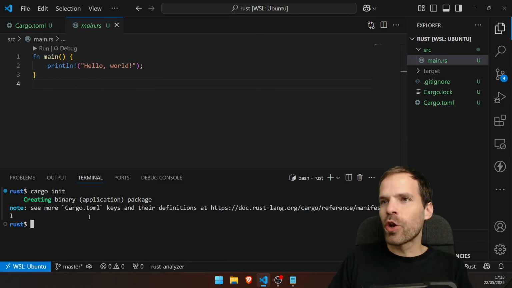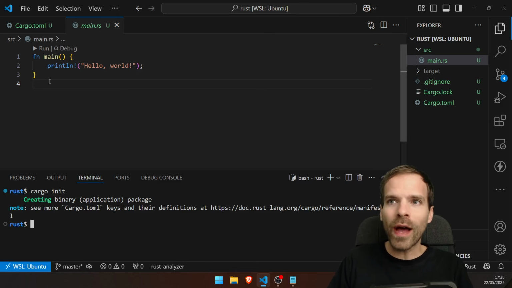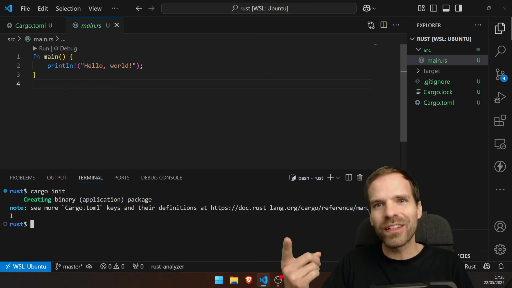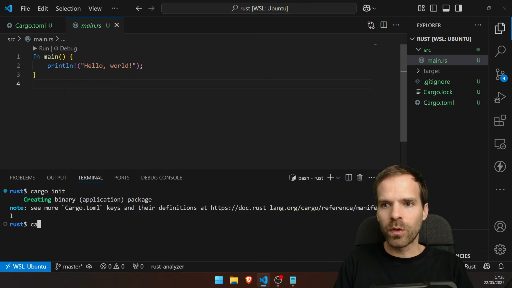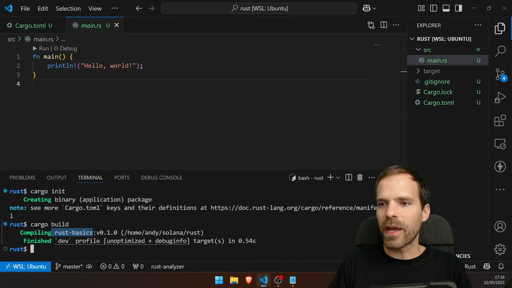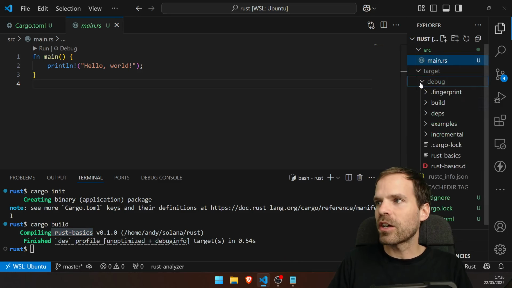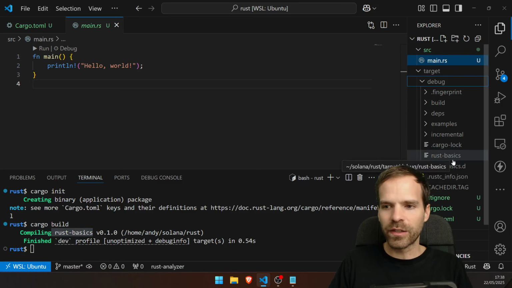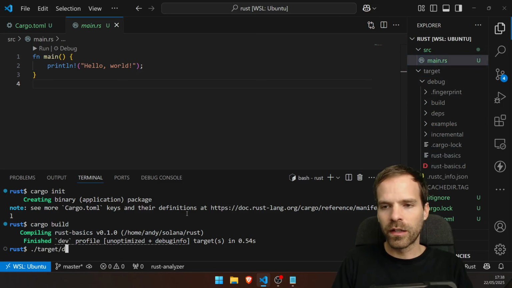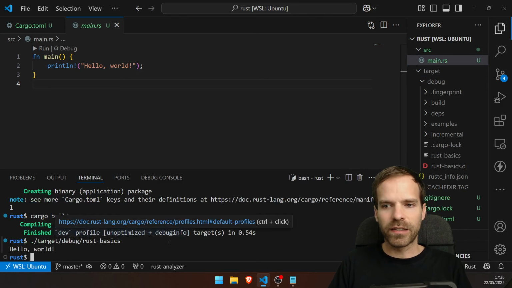And the first thing I want to note here is Rust is a compiled language, not an interpreted one. So in order to run this, we will first need to compile the code to get an executable. We can do this with cargo build, and we build our rust-basics, and we get this target/debug/rust-basics. This thing is what we can run. Target debug rust-basics. Boom. So that's the executable then.